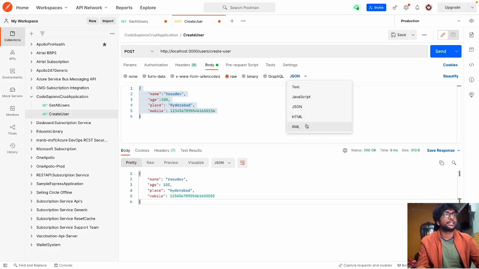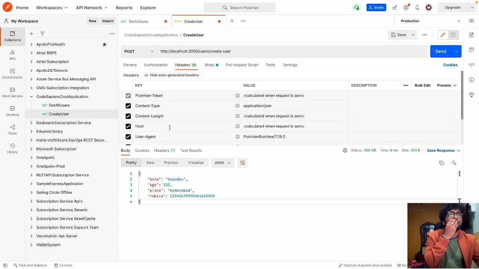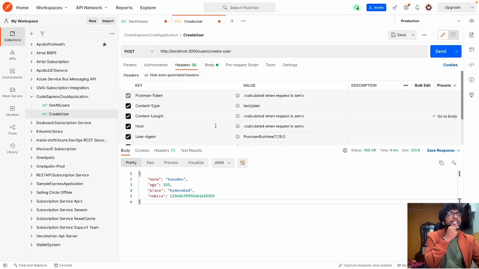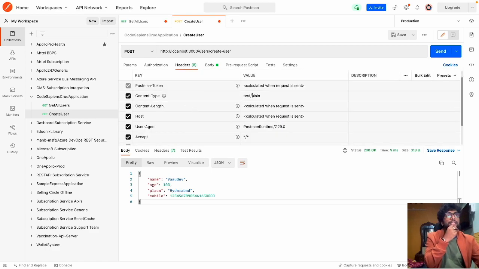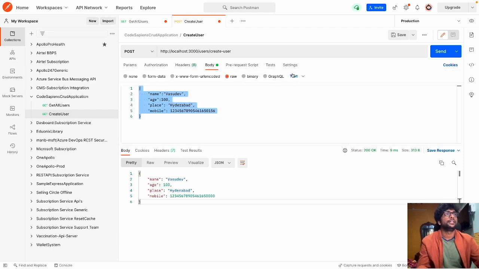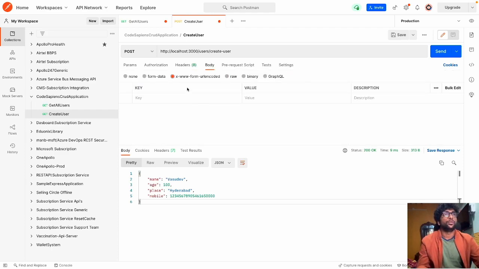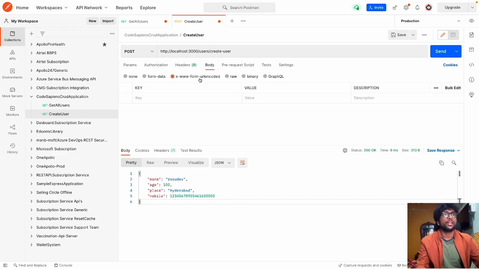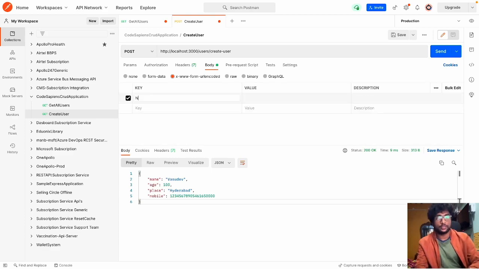So if you see, when you selected the data as JSON, the headers, the content type is application/json. And when you select the data type as text, the content type header is text/plain, which we have discussed, right? So in the same way, when you want to send the data in URL encoded form, you have to add your key values, right? So key, name. So one second.